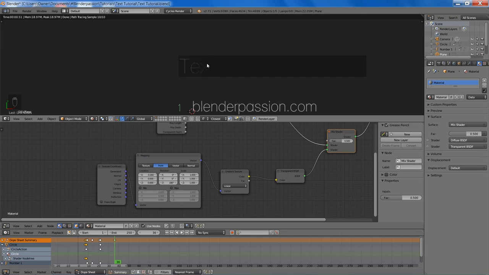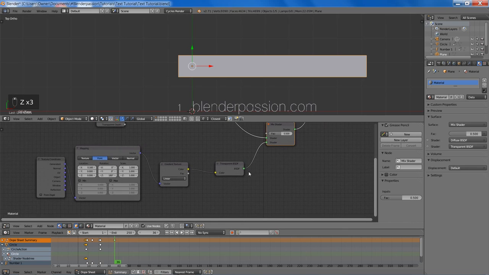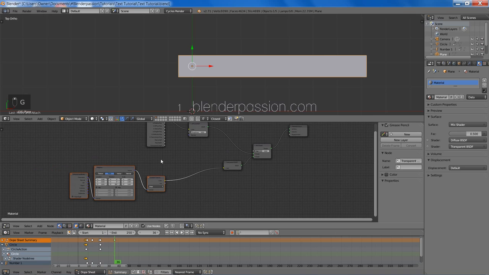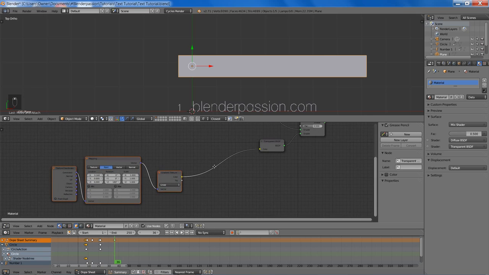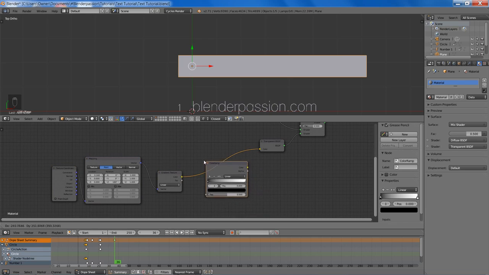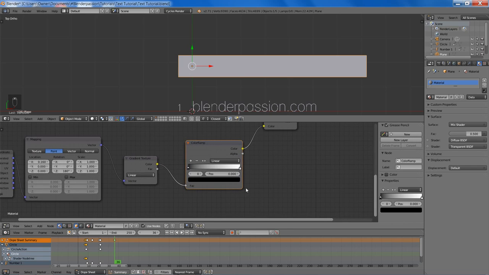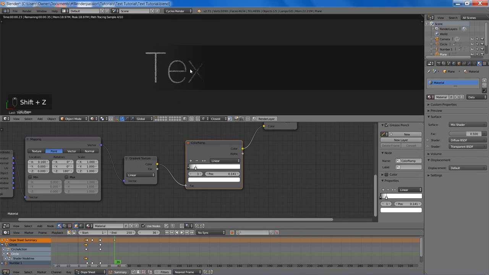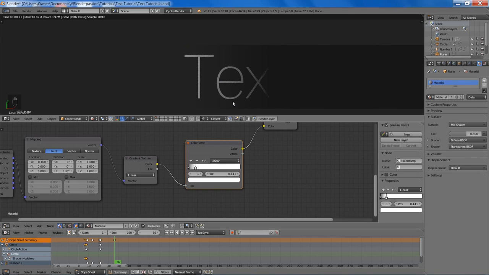However, we do want more control over this gradient effect. So we're just going to move things over a bit, get a bit more room, and we're going to add in a color ramp node. And then we are going to select this white marker here, and we're going to set the position to 0.141. I find works best for me. So then you can see we have our very nice effect here. The left line of our rectangular plane is now gone, giving it a very nice and smooth gradient effect.